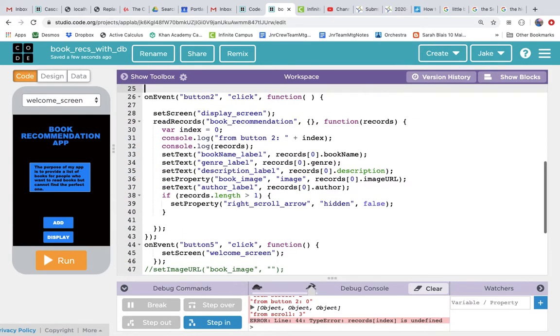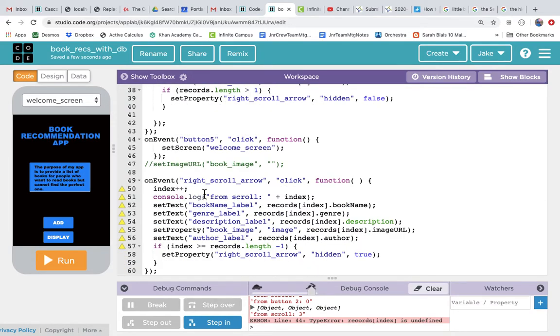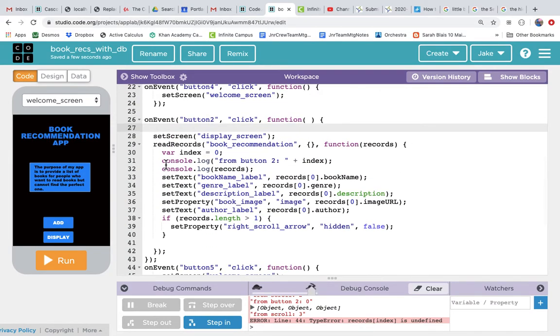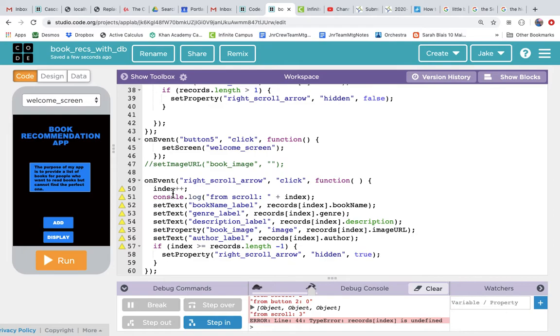And that's kind of going to fix it, but we're using this index, and right now that index is defined inside this event listener, inside button 2. So only the code in this event listener knows about that index. So if I was going to run this and try to use this index, the code's going to be confused. It's going to say, what are you talking about? I don't know what the index is. And we'll just show that.